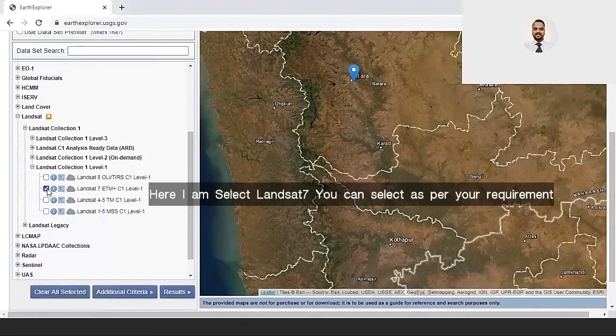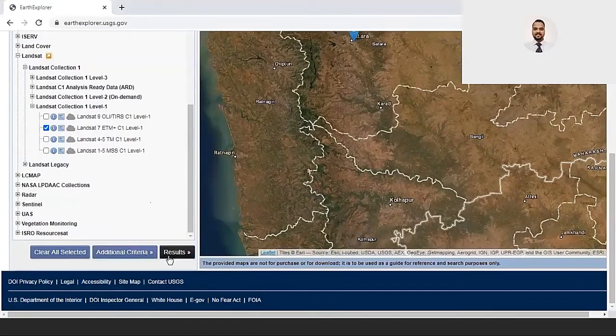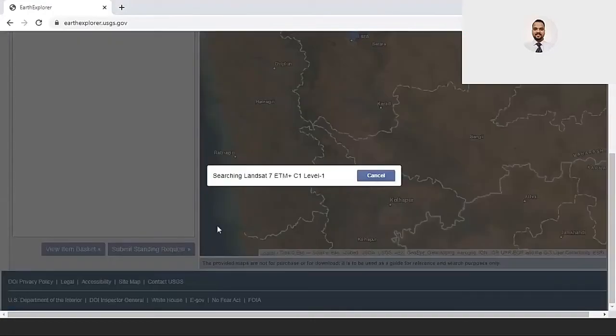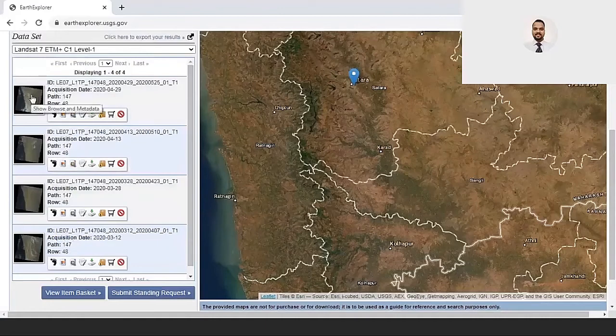After clicking results, it takes some time, and we see this new interface. Here we can see different Landsat images. When you select satellite images, you have to check for cloud free images. Here I am selecting cloud free images, and the first and second have cloud, so I am not selecting those. Here we see the preview view of these satellite images.